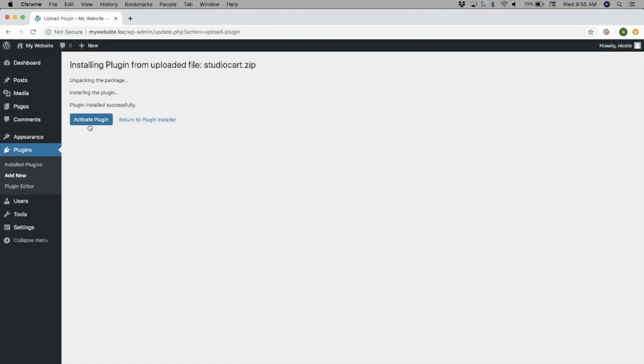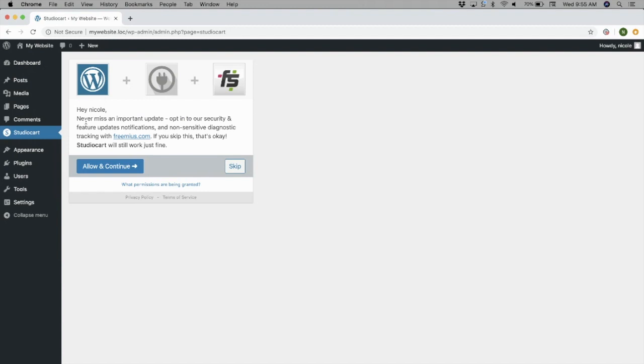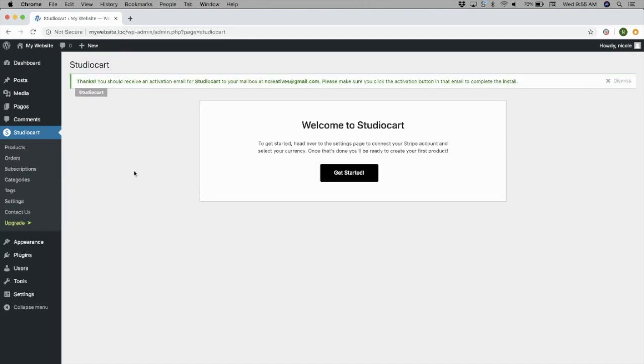Click the Activate Plugin button. Choose whether or not you'd like to opt in. And then you'll be ready to start using Studiocart.